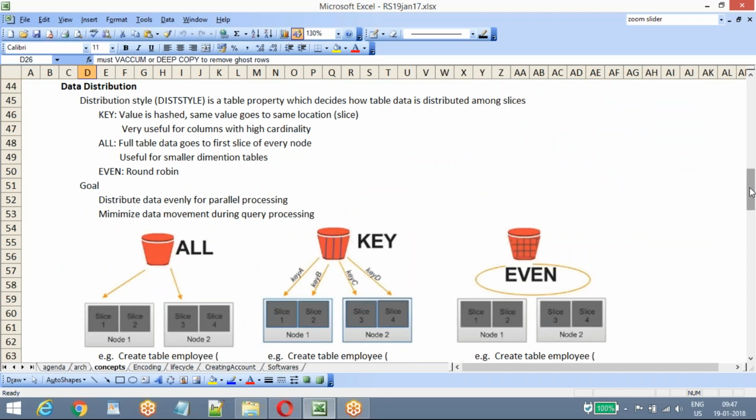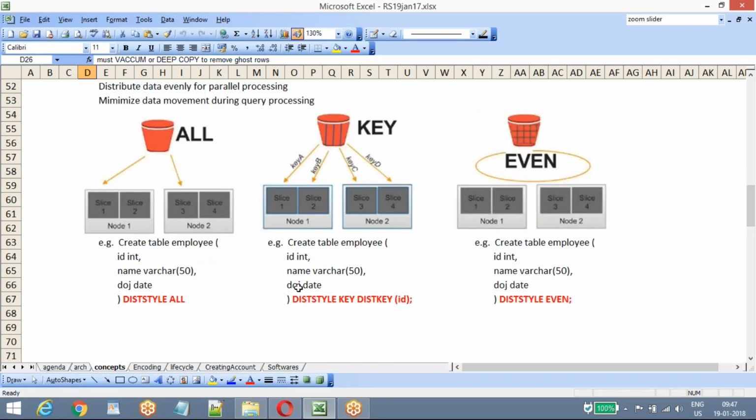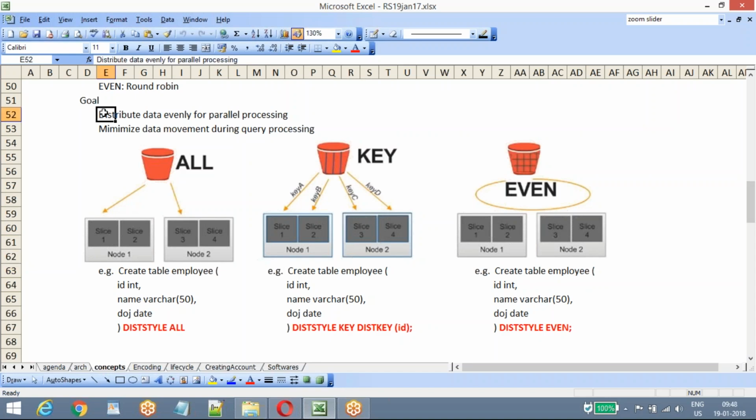Then there's something called data distribution. Distribution style is a table property that you can give when you create a table. You can use different distribution styles. The main goal of the distribution is that data gets evenly distributed, so parallel processing happens. Because of this, you can minimize the data movement during the query. If you decide one column as a key column, it is distributed across the slices.